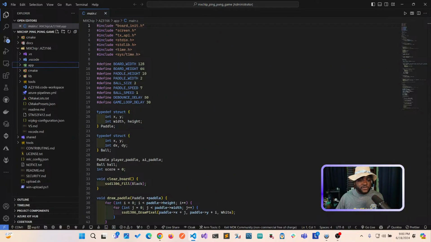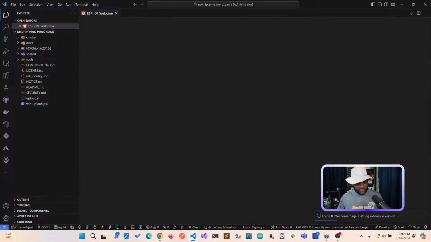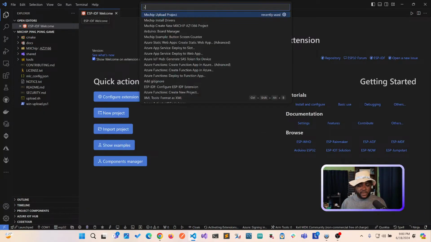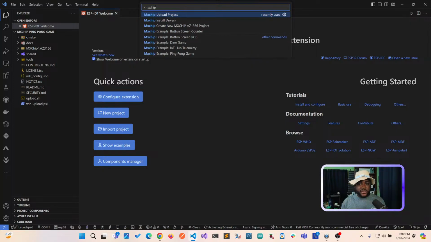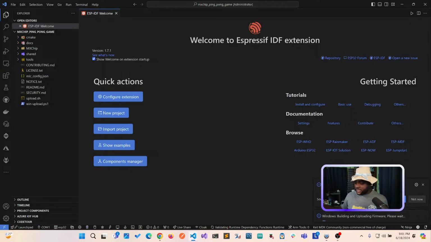Yep. So to deploy this, we'll just go ahead again and do Control-Shift-P or F1. Do MXChip and then upload. There you go. Again, you just wait for it to build the changes you've done, set them up, and then upload it, and then you can see it on.